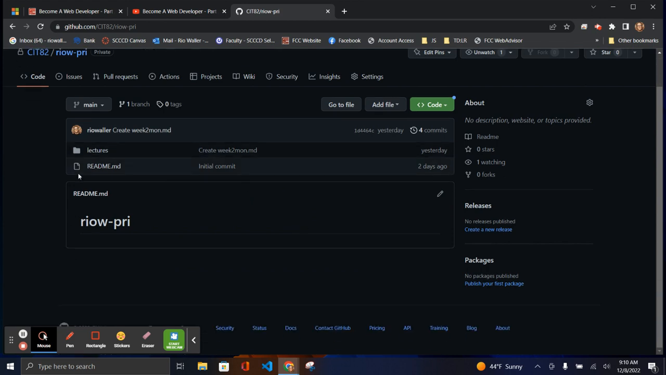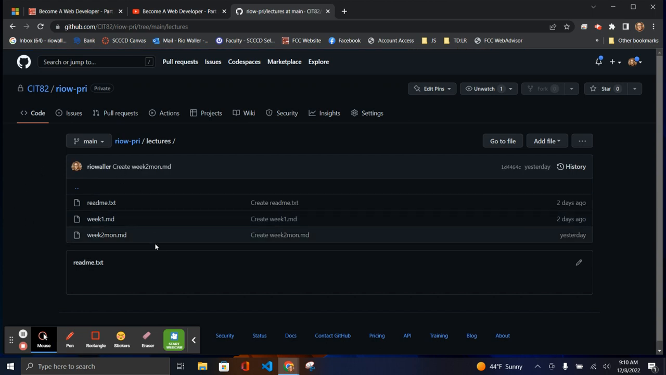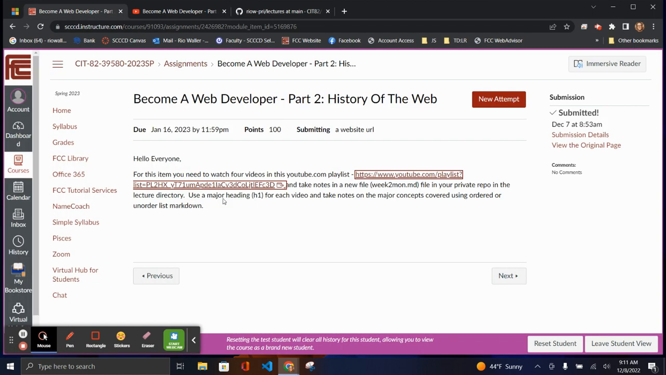And again, going forward, you'll probably hear me just say put it in your private repo under lectures, because at this point, I hope you have it. This is the name of the file you would create. And then inside of that file, remember that's how you create a new file. And then in here, and this is what I say in the instruction, use heading 1 for each video.